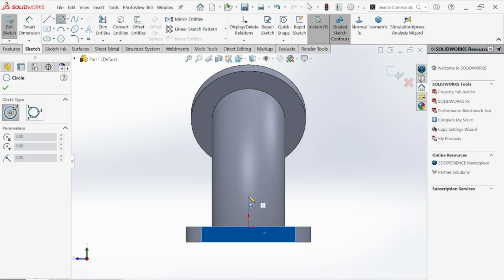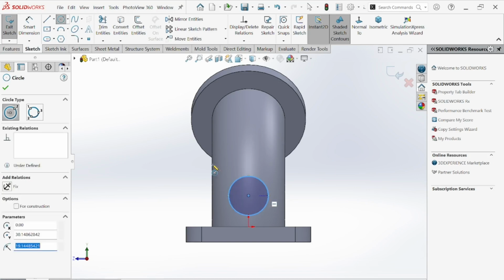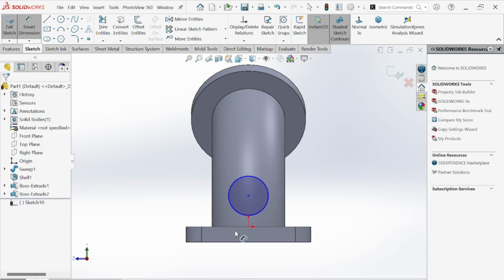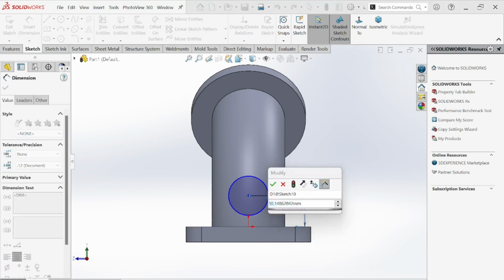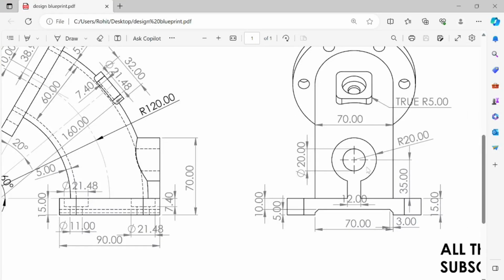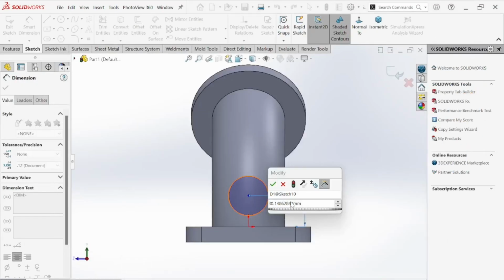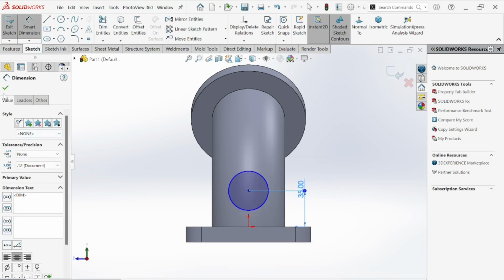Here you see this blue line shows the center point. Make a circle like this, and the distance from this line to the center point is how much? It's 35. Here you see from the bottom line to the center point of this circle is 35. So we need to make this one as 35. Make this one as 35 and okay.